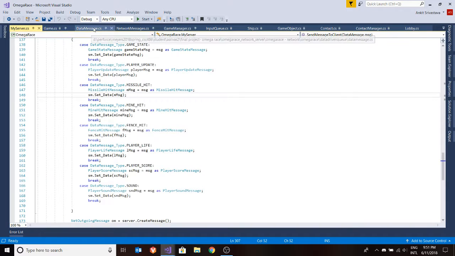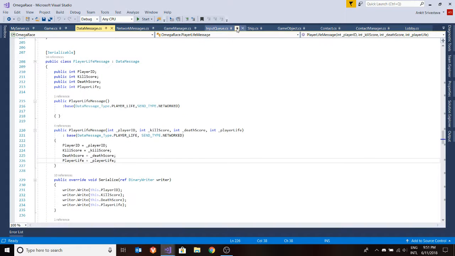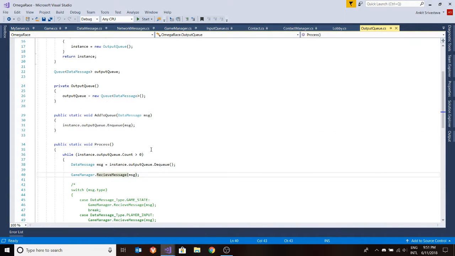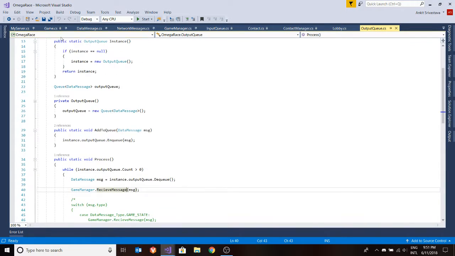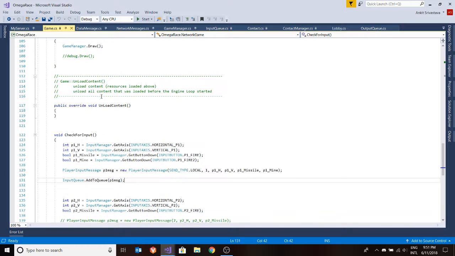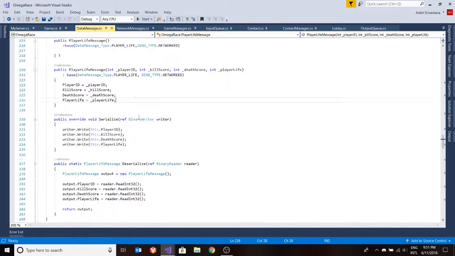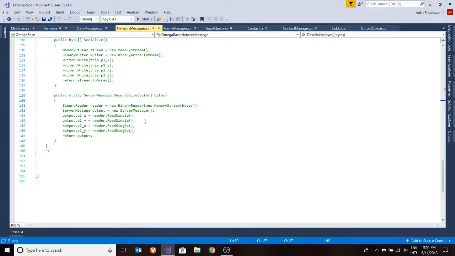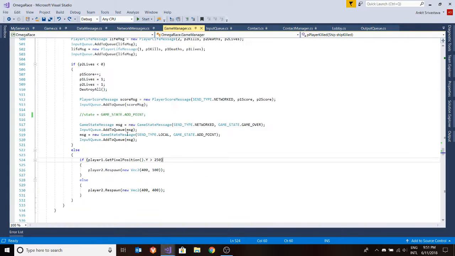And let's see the final thing, where I was telling that everything works on the basis of data driven design over here. In my network message, I'm sorry, in my game manager, everything gets calculated. So this is what I was talking about.